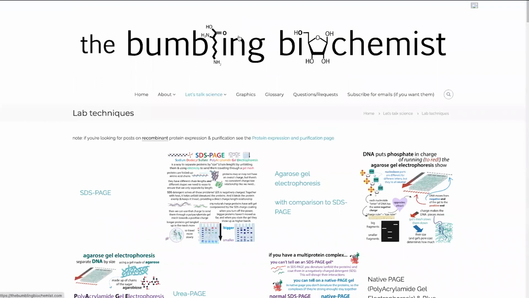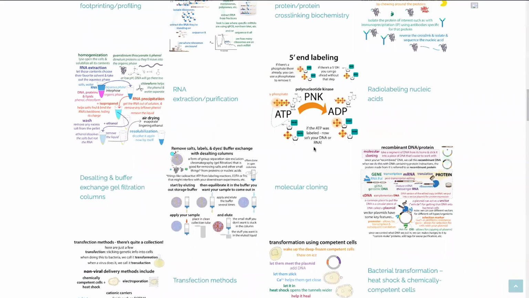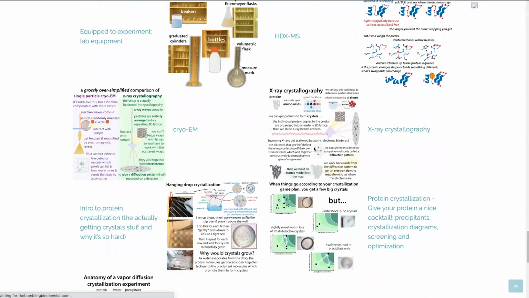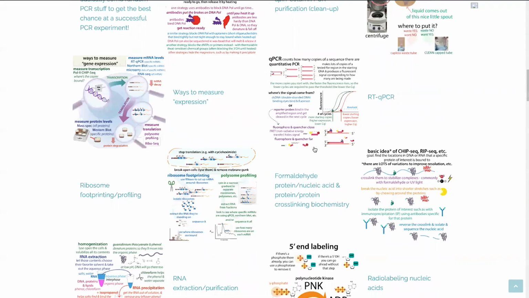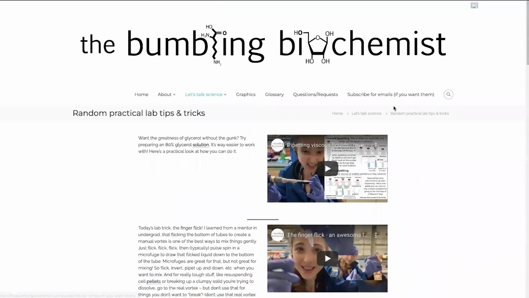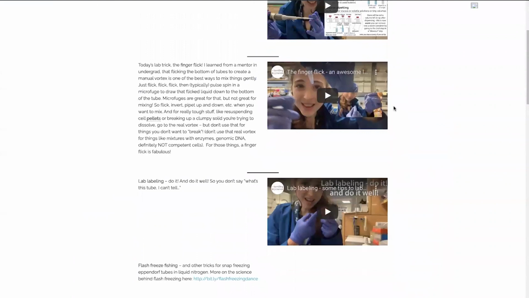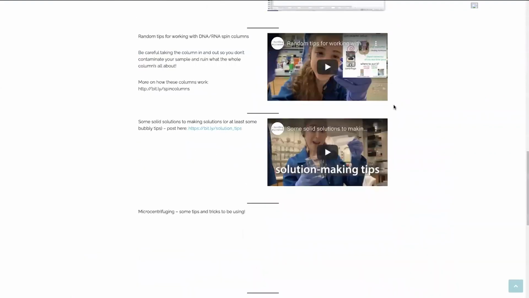Okay, lab techniques. In addition to having these posts in the 365 Days of Science, I've also organized some of them into separate pages to make it easier for people to find things. So if you're looking for a lab technique, you can look here and see if I've covered it. You can also search either here directly or on the spreadsheet. Speaking of labbing, here is a page I've been making lately, some random practical lab tips and tricks, like I said.